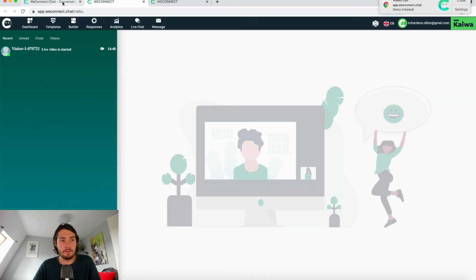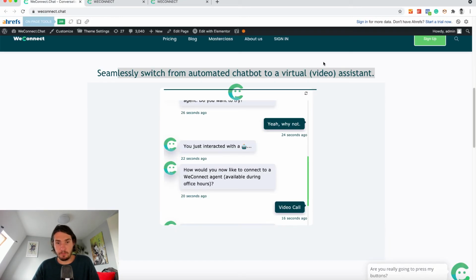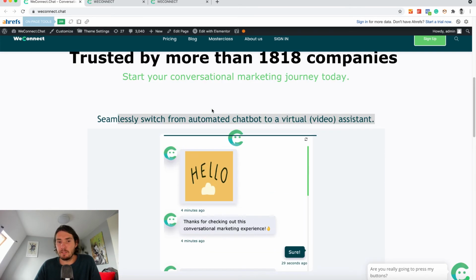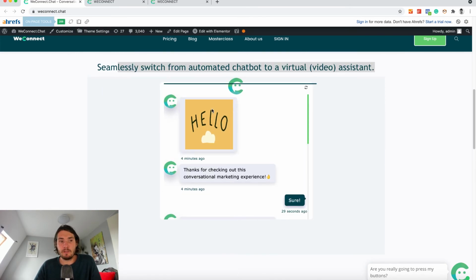So if you want to know how to implement an automated chatbot to a virtual video assistant, have that hybrid model, check out our first tutorial. We'll go into depth on how to create that. You can create it from the widget, but you can also create it as an embedded form. As you can see, this will make your website a lot more interactive.